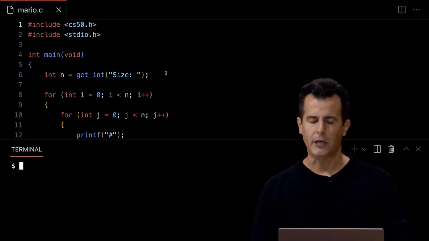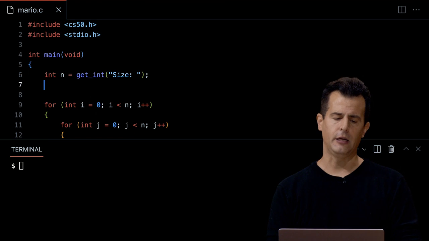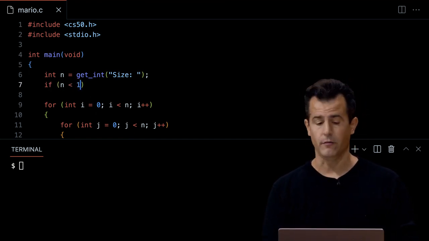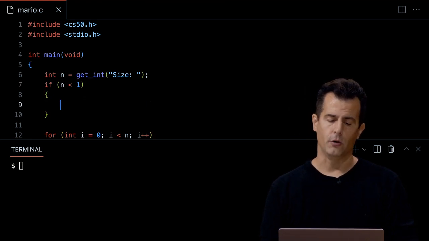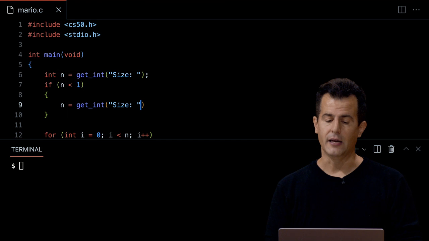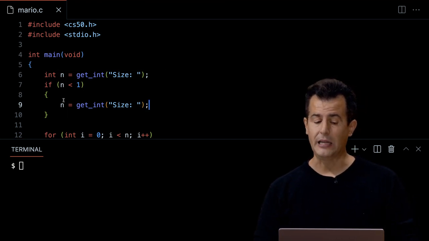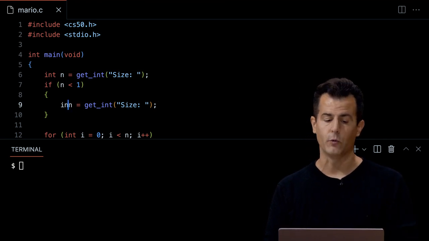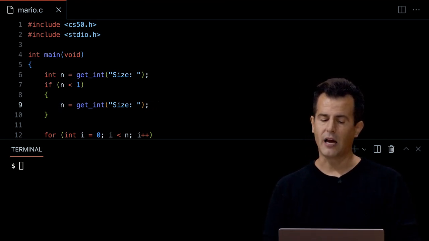Well, I could go up here, and I could say something like if n is less than 1, so if it's 0 or negative, which I don't want, what could I do? Well, I could say, well, prompt the user again for the size. And now notice, I'm not declaring n again, because once it exists, you don't have to mention the data type again. We said that earlier.